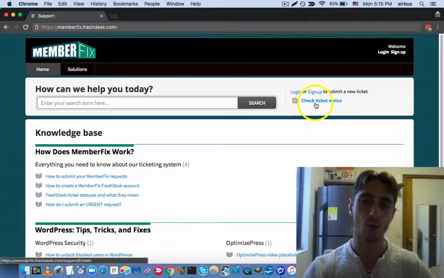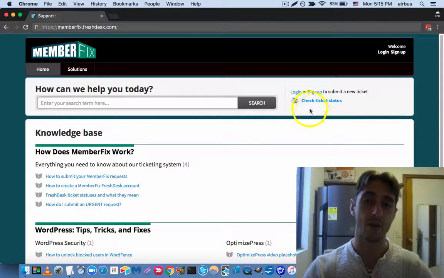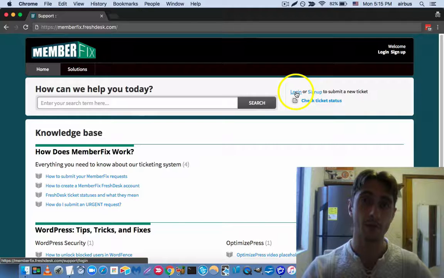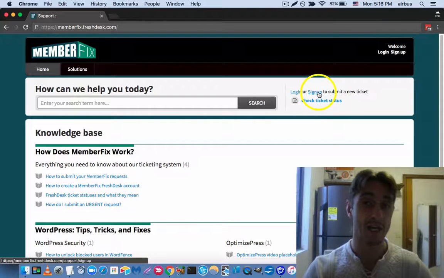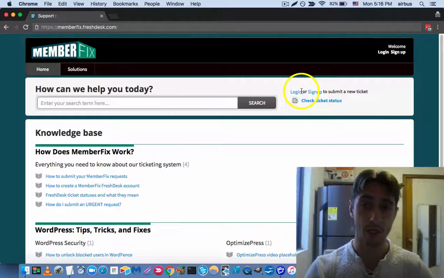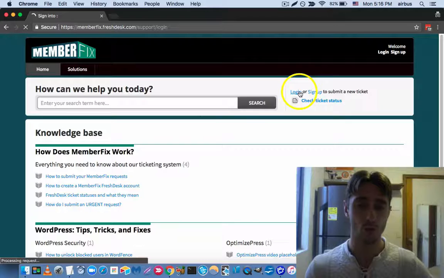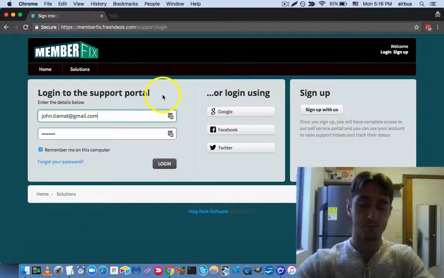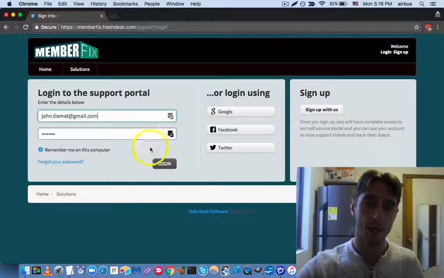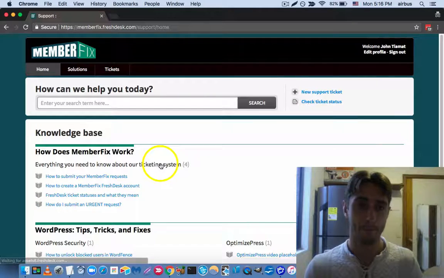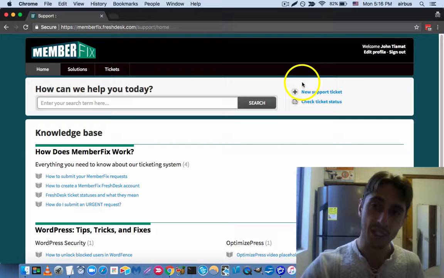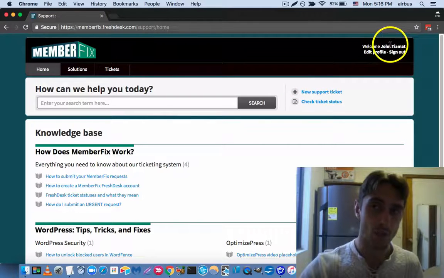The first thing you're going to want to do is log in if you've already got a login, and when you become a member, you actually automatically get a login created. So you probably won't need to use the sign up function. You'll just use the login function. So I'm going to head over to login here. Okay, and I've already created an account, so I'm going to click login. And you can see in the upper right hand corner here that it says welcome John Tiamat.